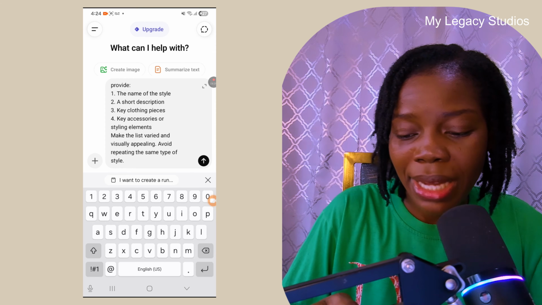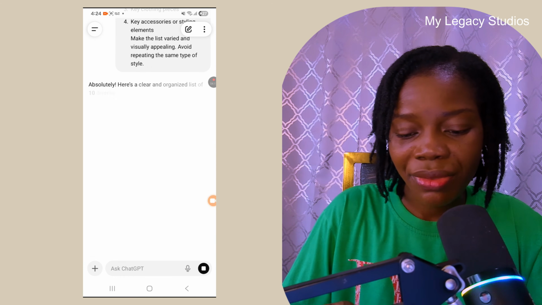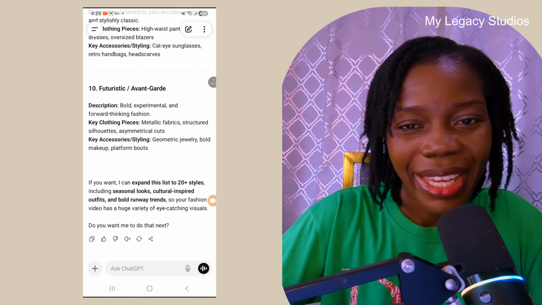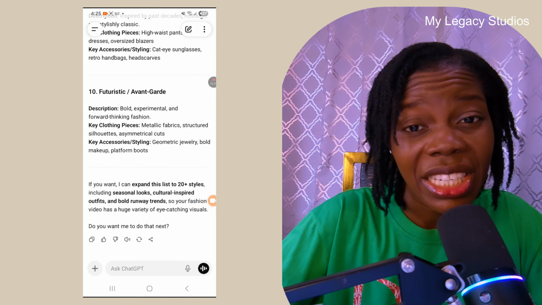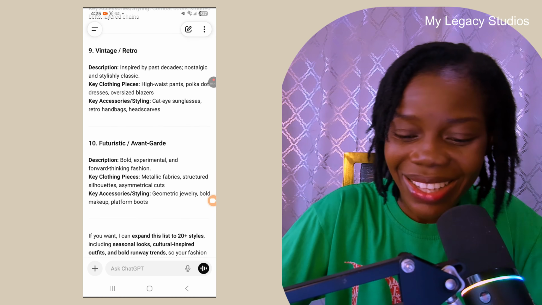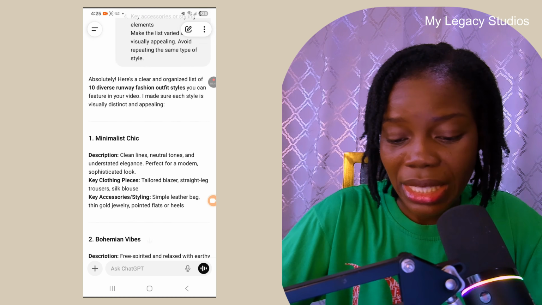So I'm going to hit the command button to generate the outfit styles. Okay, and the list goes on. So you can see ChatGPT has given me 10 different outfit styles. I just love the variation ChatGPT has provided.